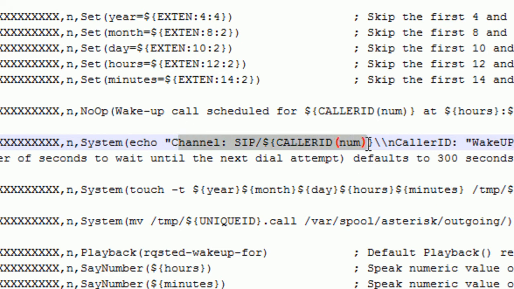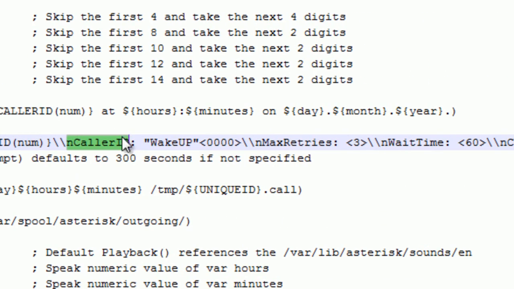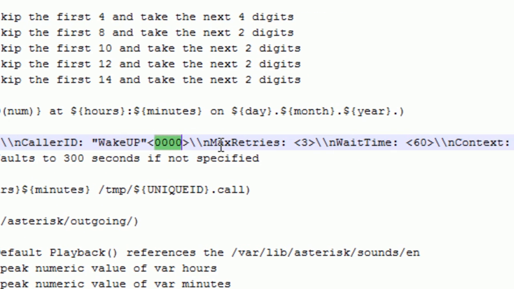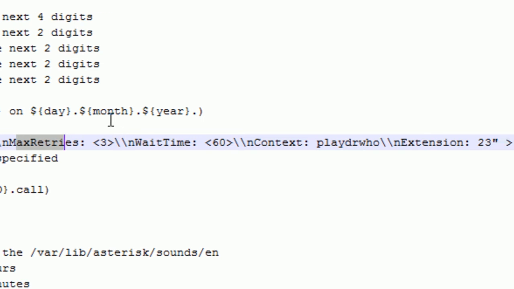Asterisk will call this number via the SIP channel when the change time is equal to or before the current system time. I have the caller ID set as wake up, and I've put in a string of four zeros. I'm not interested in anybody trying to call me back. Max retries is set to 3. That's the total number of times Asterisk will try to make the call if the call isn't answered. If the call is answered, then the call file is deleted and we're done.